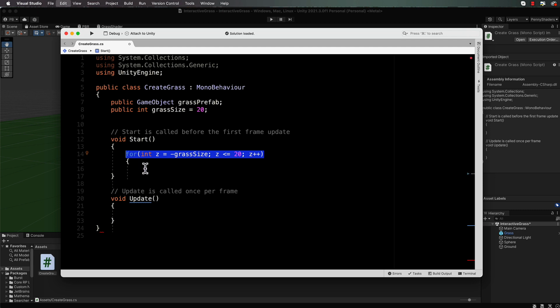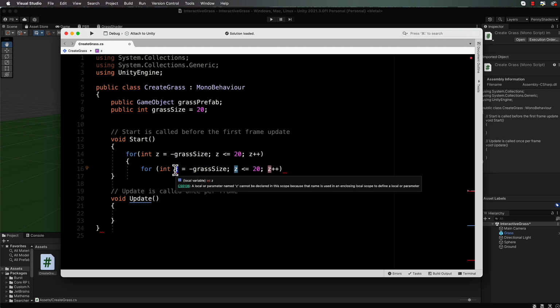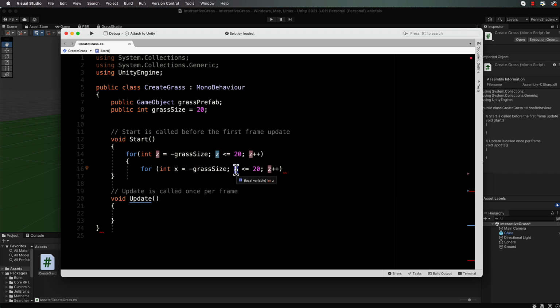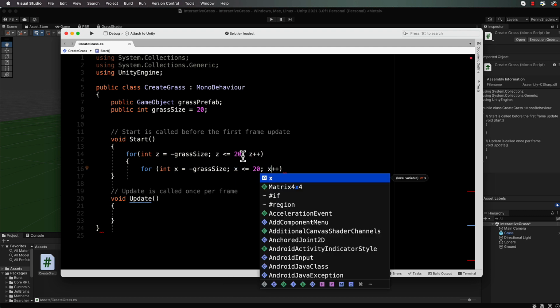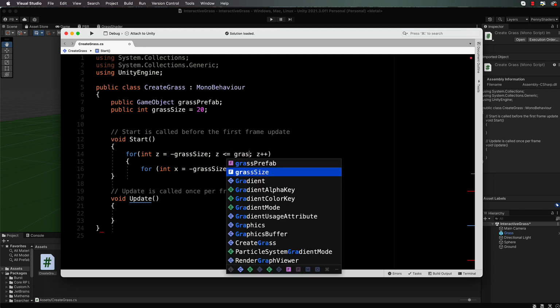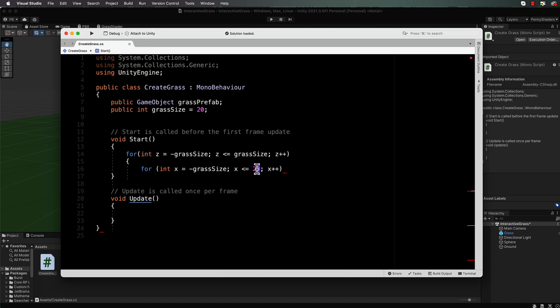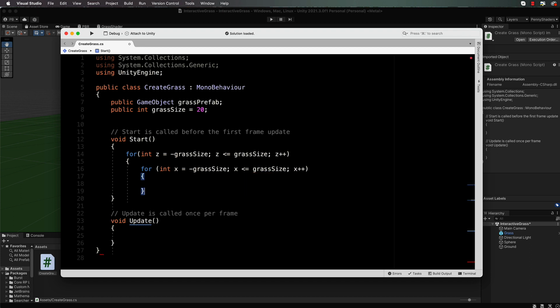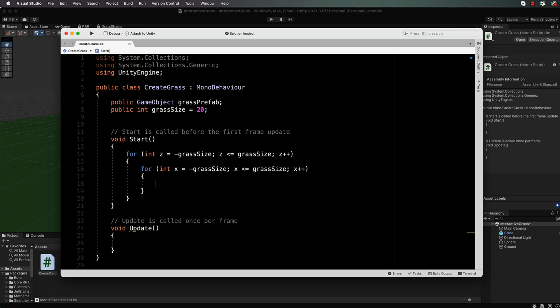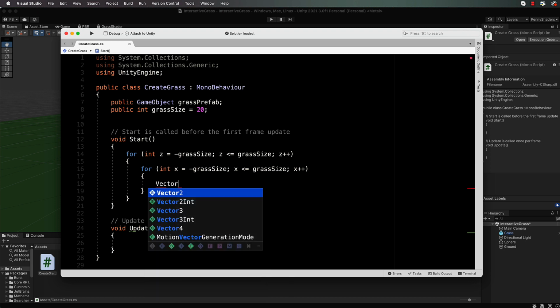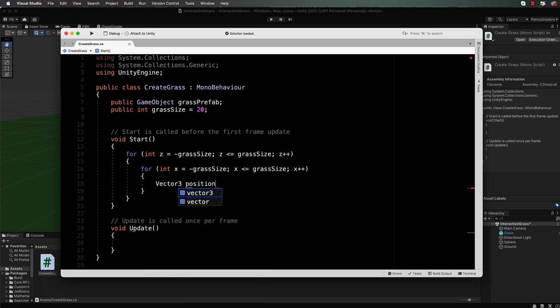So let's just grab that line, put it down here, and make this x and x and x. And I can see I should have used grass size for this 20 here as well. Grass size and grass size. Okay, let's just finish off these squiggly brackets, and then inside of here we're going to go Vector3 position for the grass equals a new Vector3, and in here we'll put x divided by 4.0f.